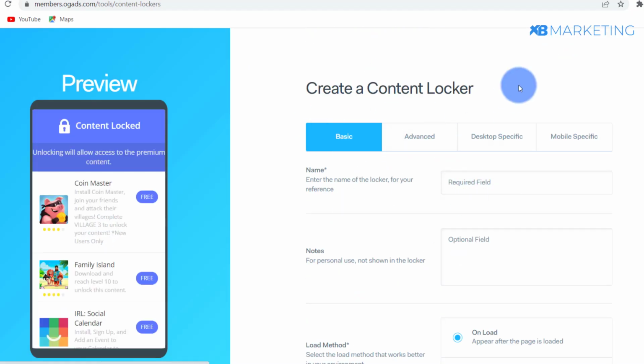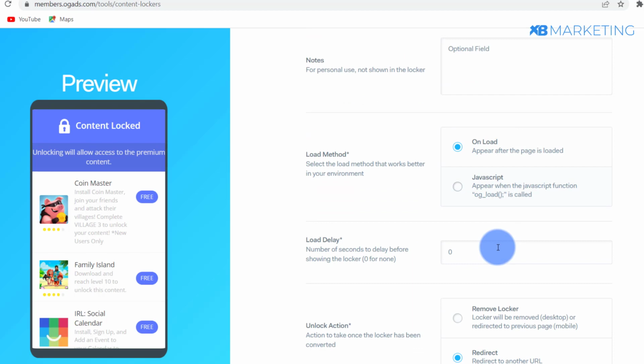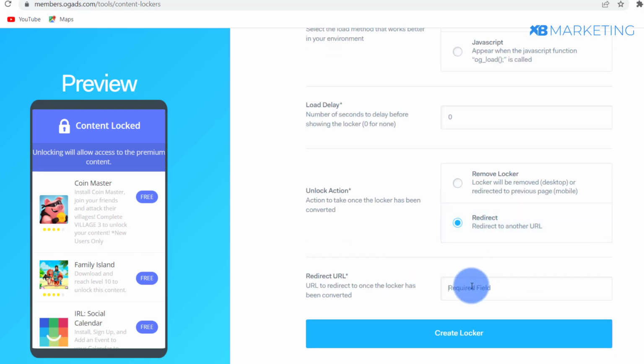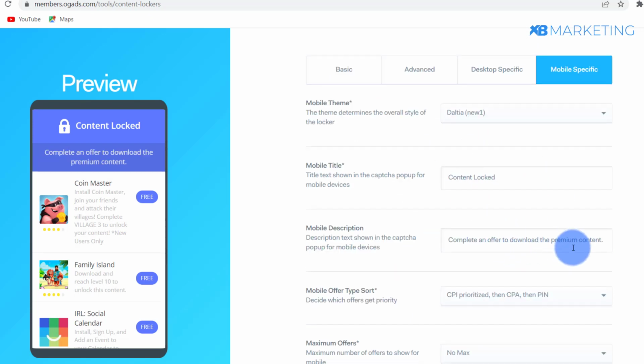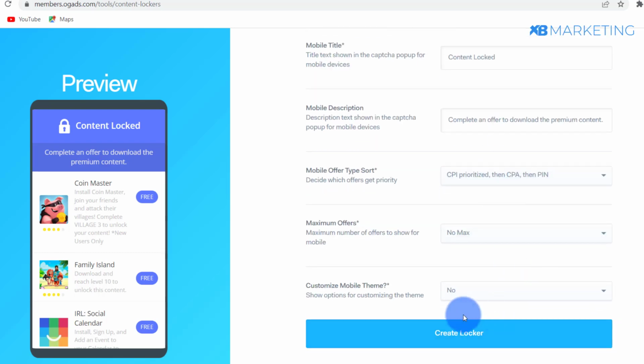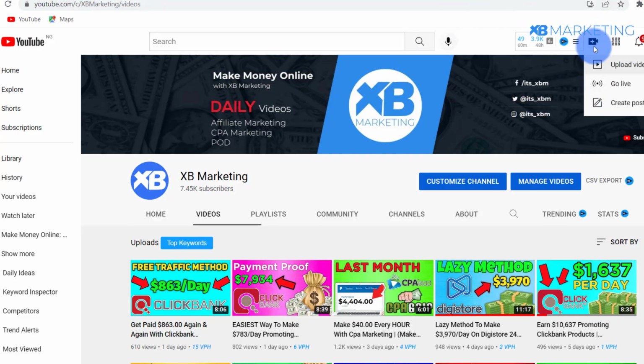The same process applies to OGAds. All you need to do is come over and create a content locker, and you want to redirect the URL to the IDPLR product. You can change this to complete an offer below to download the premium content. Once you've done that, all you need to do is click on create a locker, and grab the locker link. Once you upload the video to your YouTube channel, make sure you paste the link in your description.